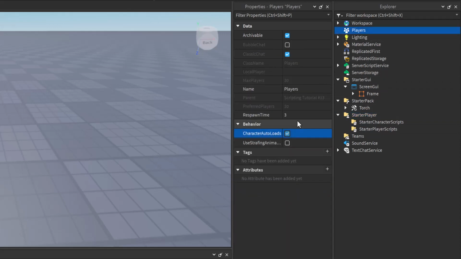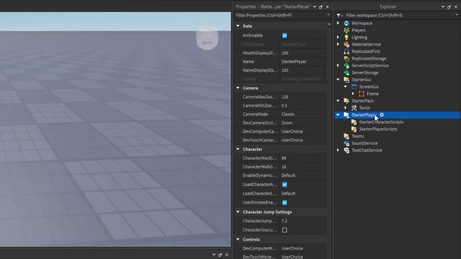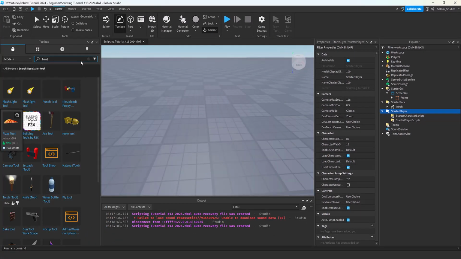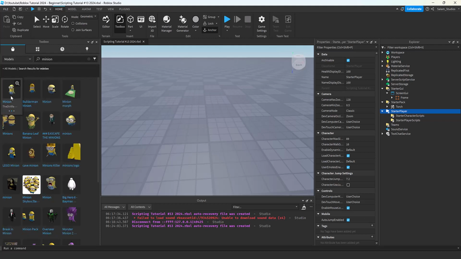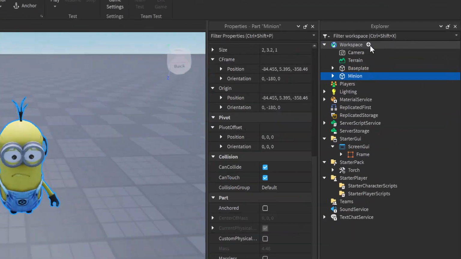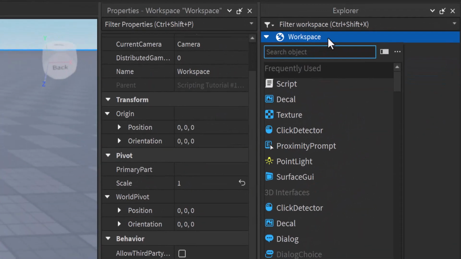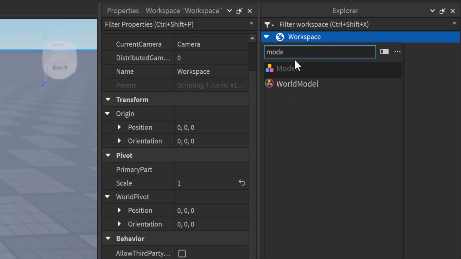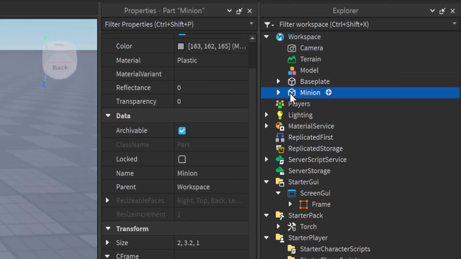Those are basically the most used properties in the StarterPlayer Service, and we talked about the character autoloads property, and let's set it to true for now, because we want to talk about another useful thing for the StarterPlayer Service, which is that you can add a default character that any player joining the game will be set to. For example, let's open the toolbox and search for a minion. Alright, and we want essentially any player that joins the game to have their character set to this minion. And this minion has to be inside of a model. So let's add a model using the plus button.